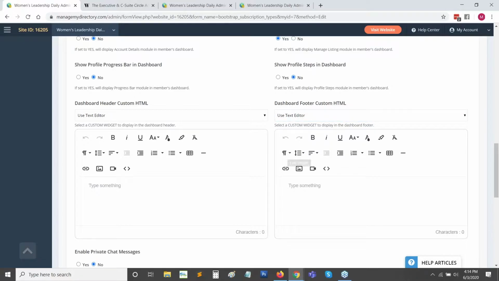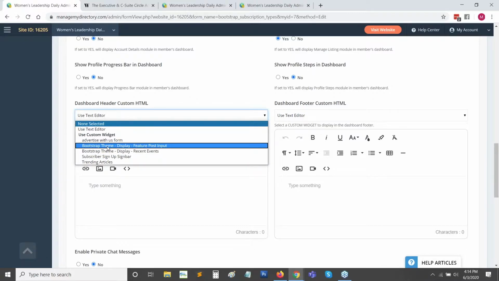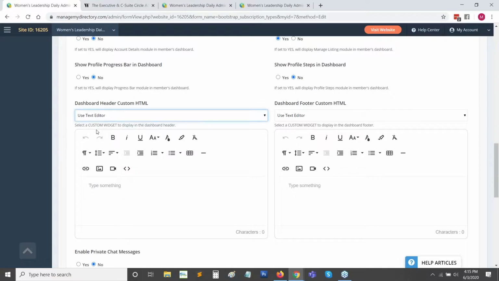Prior to this, as I mentioned before, you would just have to use a custom widget, which would require you to use custom HTML coding and things like that, which most people aren't too familiar with. So now you can use the text editors.